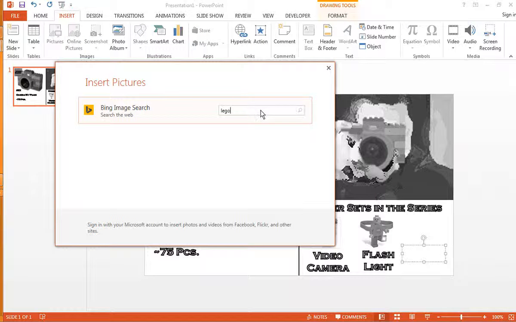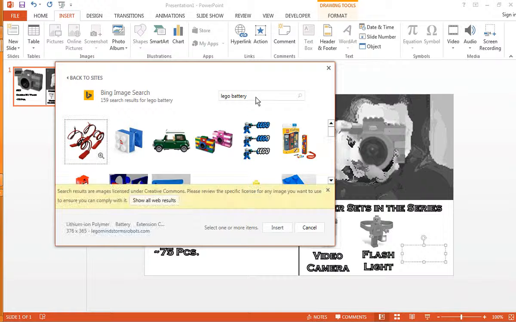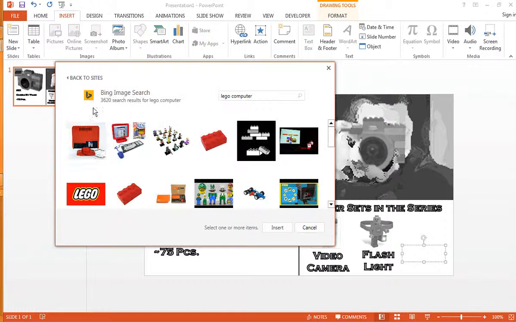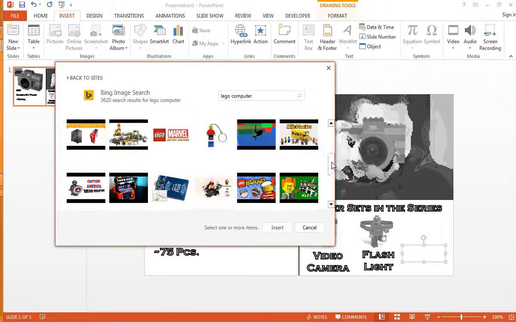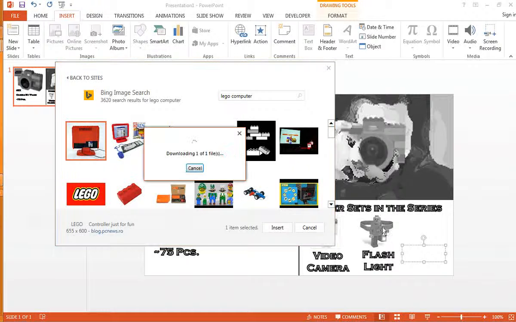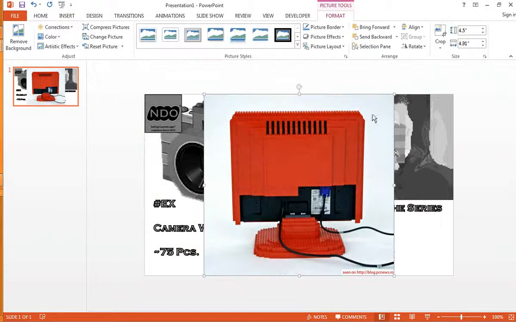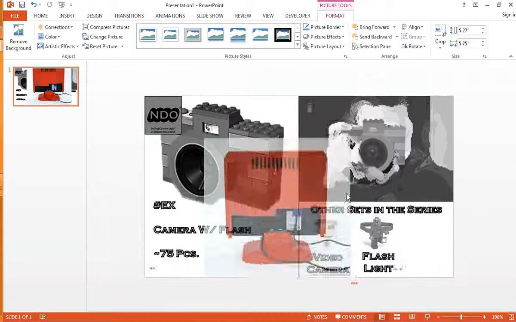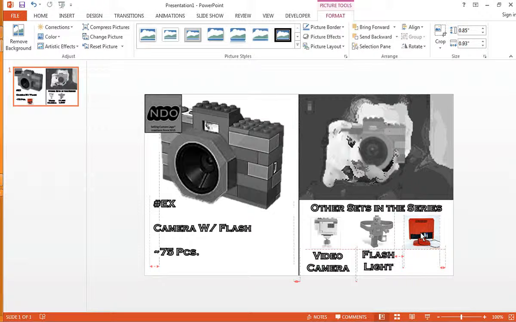Let's try maybe a Lego battery. Let's try a Lego computer. Yeah, but too small to really be able to tell. Let's see if we can find a better one. It's more looking at more the computer game, but this would kind of work. So that one was a more thicker picture, as you can see. It actually is a Lego computer, sort of. It's an actual computer within a Lego Creative Commons.